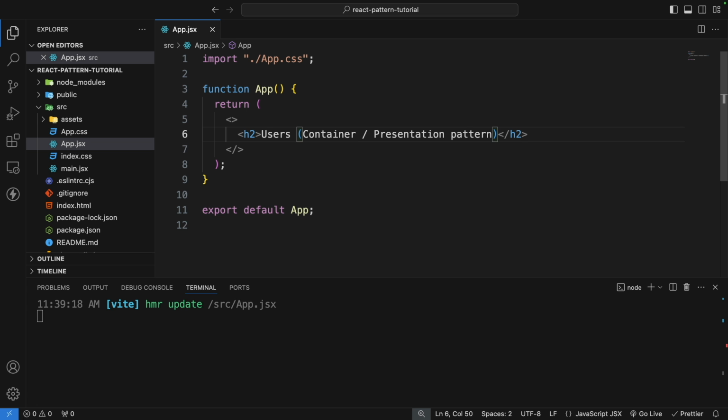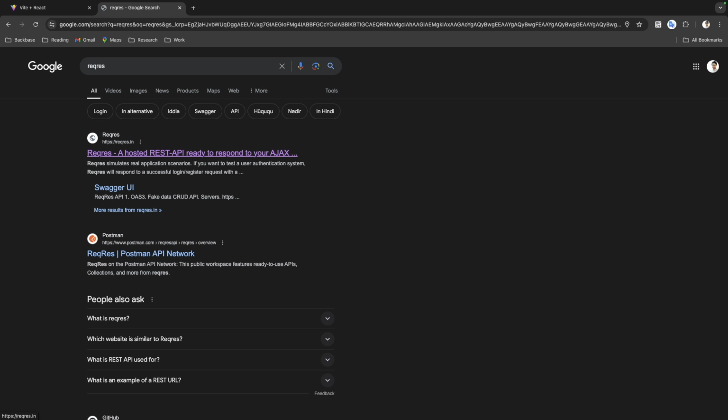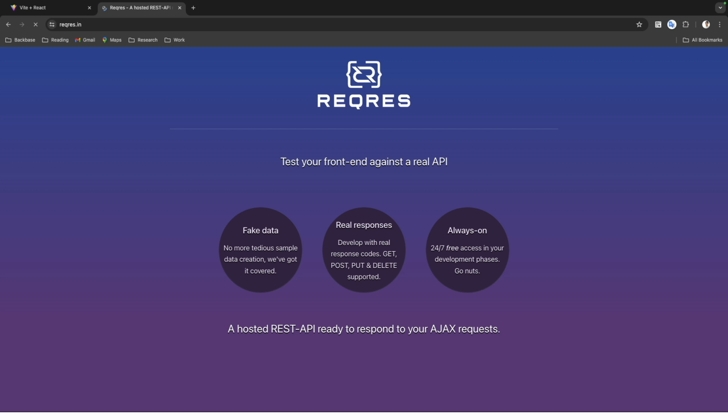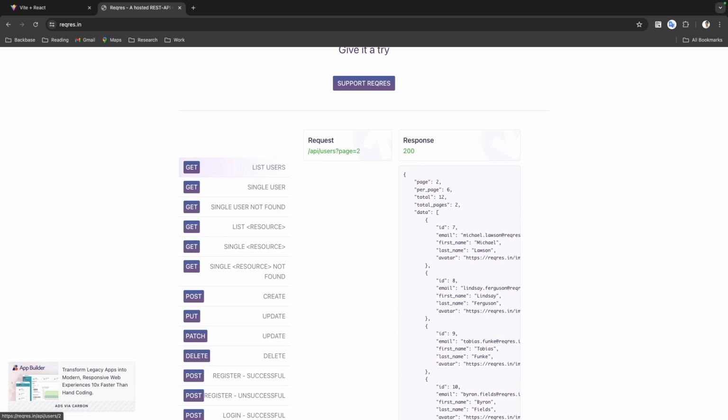And to use the API, I'm going to use reqres. So I will have reqres, and this is a free hosted API. You can just use it and it will give you the fake data. So to get the list of users, I'm going to make use of this endpoint.